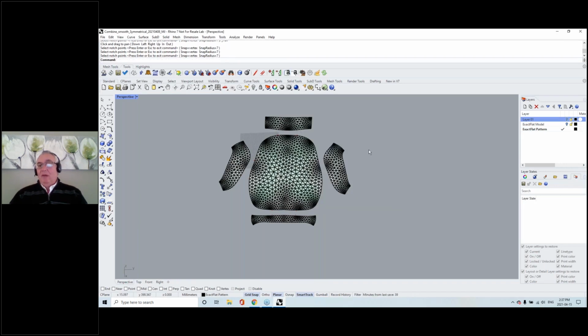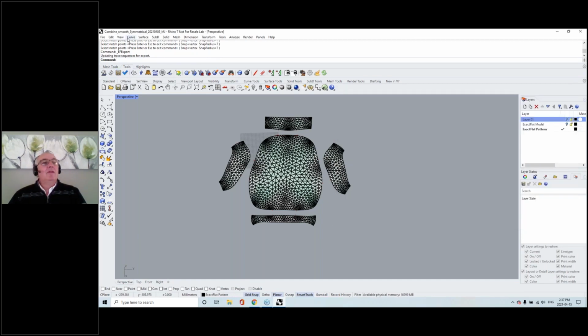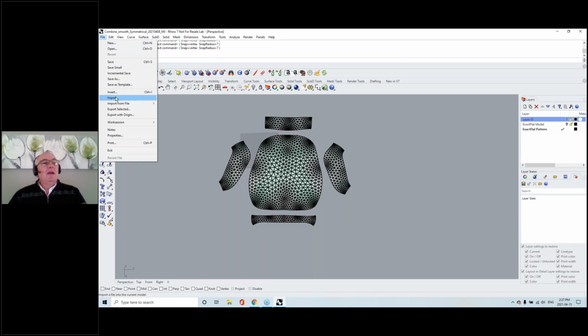And the final step would be to export this out for my cutter or plotter. And we have this tool right here, DXF Export. So I'll select that. And I'm going to call this Peter's headrest. I'll save that. And we'll just go in, File, and I'll import that.